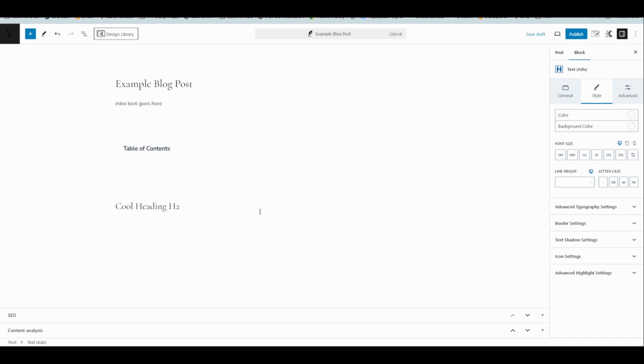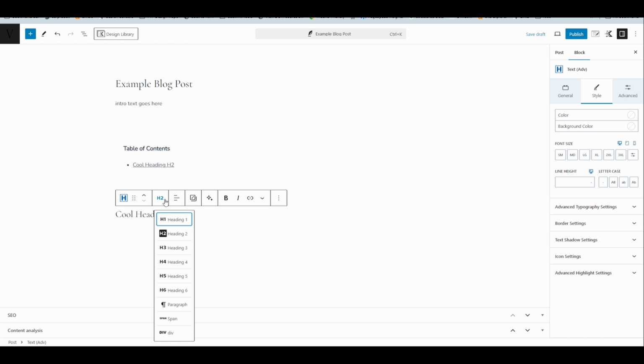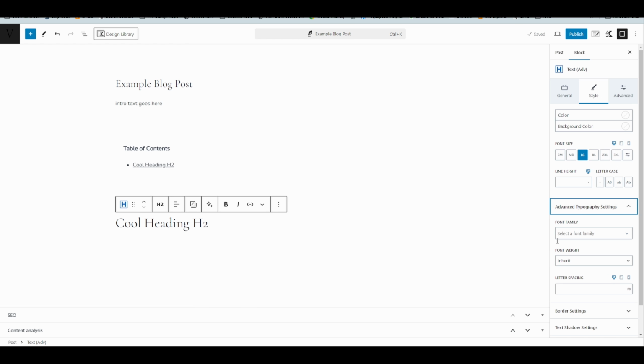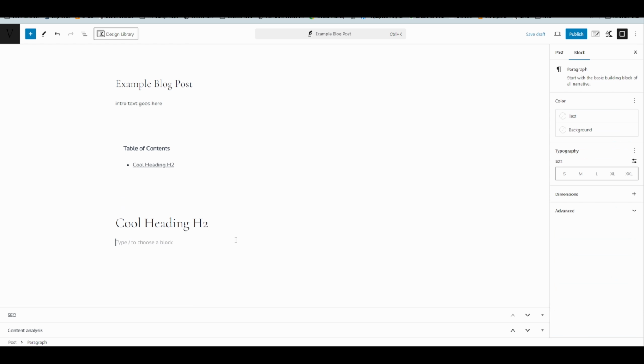H2, and then on that text, you can pick which H tag or paragraph tag or span or div that you're using. It's different HTML elements. I'm going to say this is an H2. You can also pick which font size you want. Otherwise, it's going to go to your default for your theme. You can set a different font family. Otherwise, it's going to go to the default of the theme. More text here. And let's do another heading.